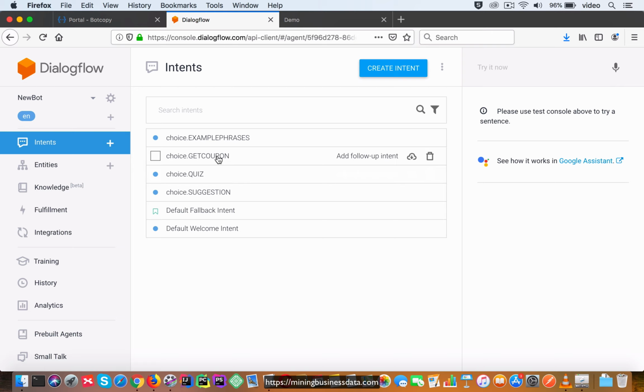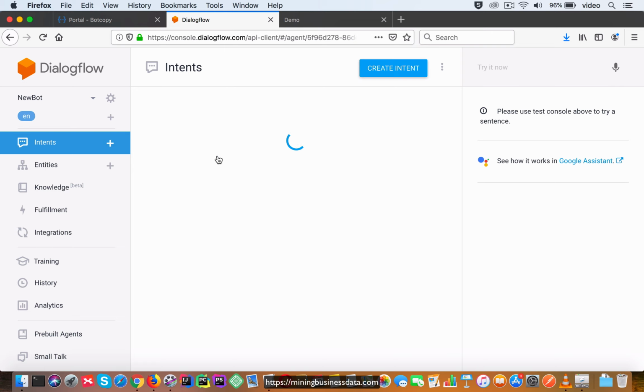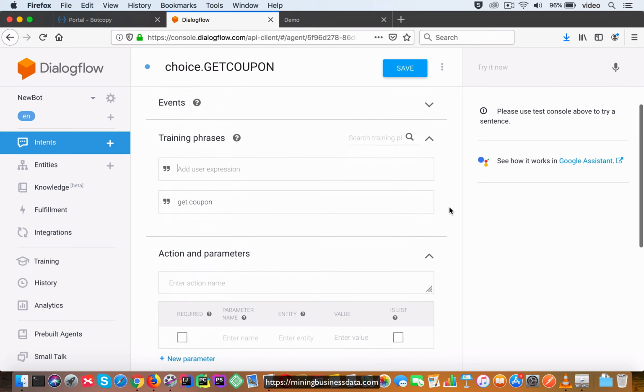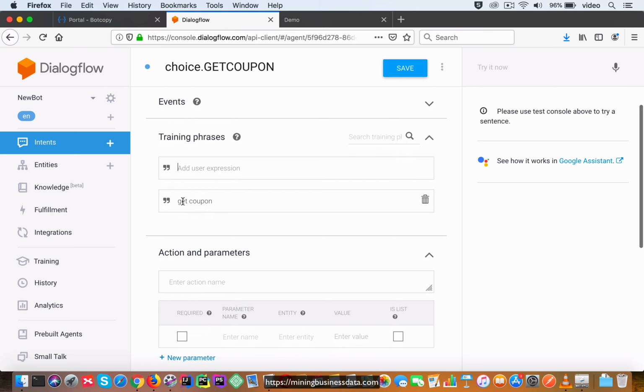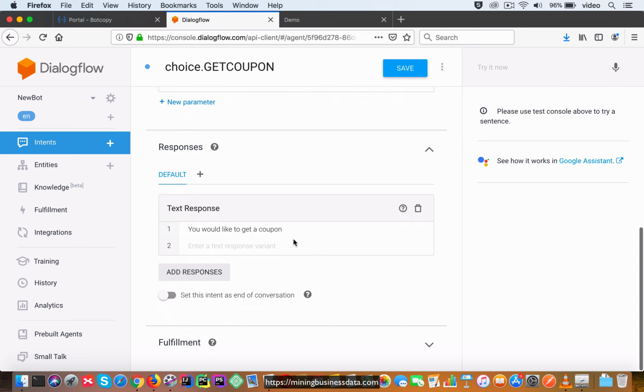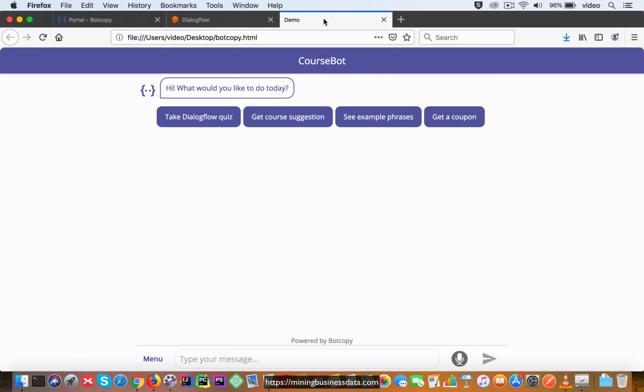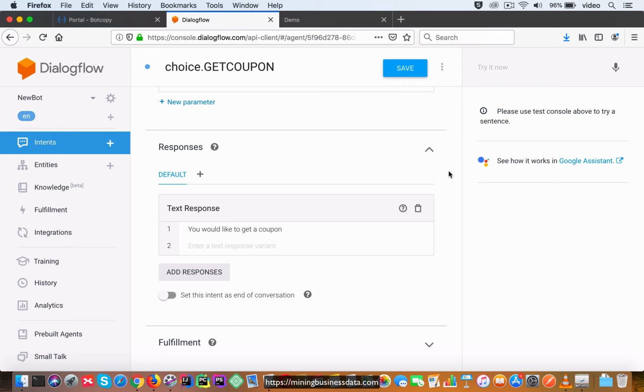If you go and take a look at get coupon, you're going to see pretty much the same thing. The await_choice context is the input context for this intent also. Get coupon, which is the text of the button, is the training phrase, and the text response here is, you would like to get a coupon. So that is how it works. This is how we build this selection triggering the next intent, and that's how we are going to build that particular conversation pattern.